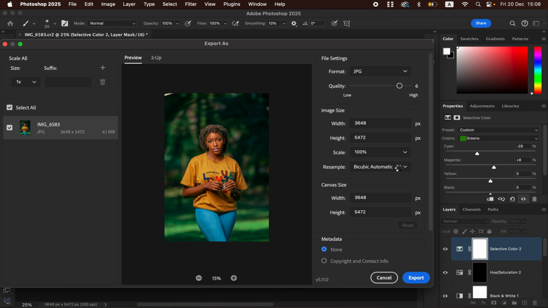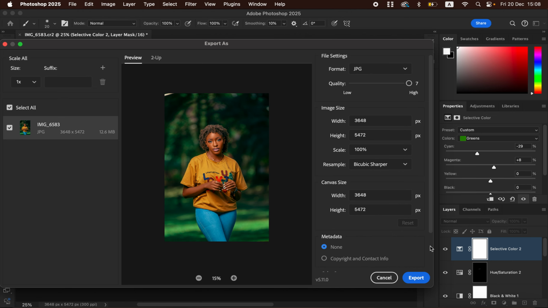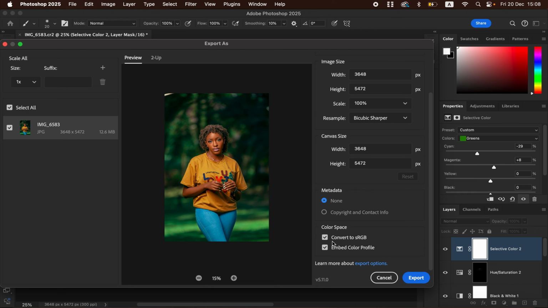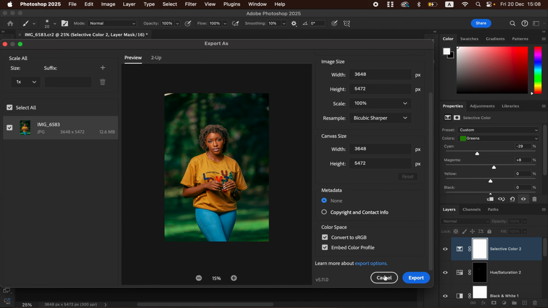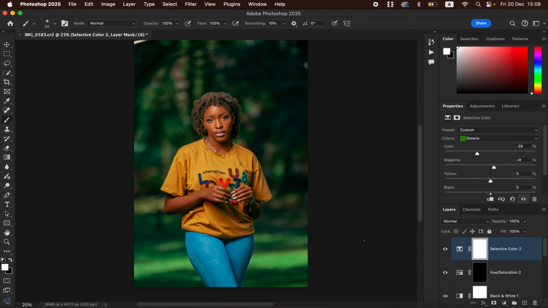Make sure you come to the resample and change it to bicubic sharper, because we want a sharp image or a sharp photo during the saving process. So make sure you have changed the resample to bicubic sharper. And in order to avoid color change issues in your images after editing, simply make sure that Convert to sRGB and also Embed Color Profile have been checked. And after doing that, simply click on Export and choose wherever you want to save the image and click on Save. So this is how you can easily edit an image in Photoshop from the start to the very end.